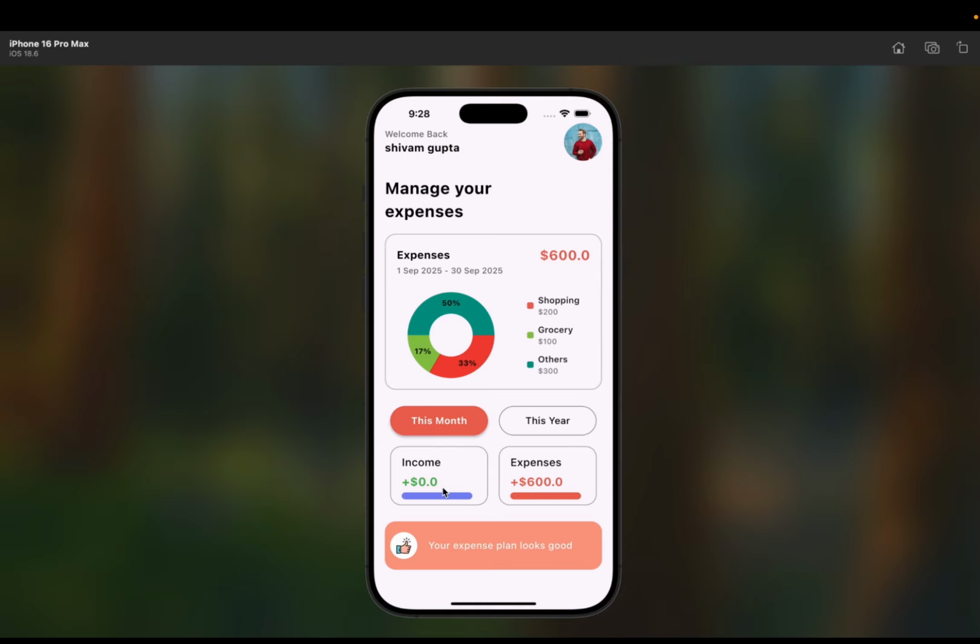Now here you can see that there is one more section, which is income, and income is shown in green color because you know that income looks good when it is green, and expense is in red color because we don't like expense. Yeah, so income is in green color.